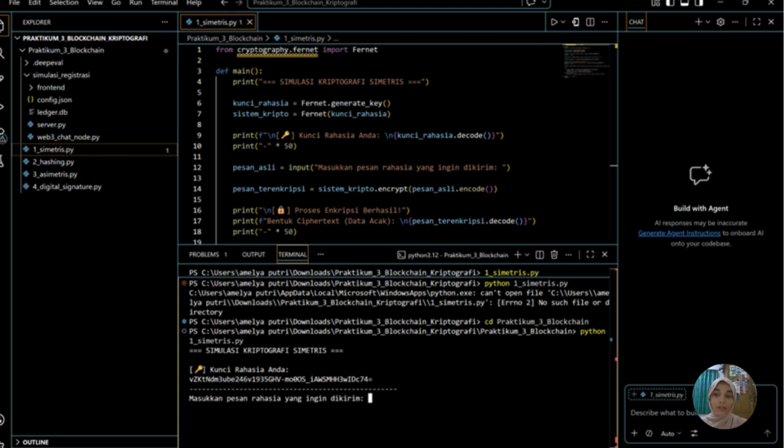I will input a message, for example, "Hello, I'm Amel." After that, the system encrypts the message into ciphertext, which appears as random data and cannot be read. Then the ciphertext can be decrypted back into the original message using the same key. So symmetric encryption uses one key for both encrypting and decrypting data.